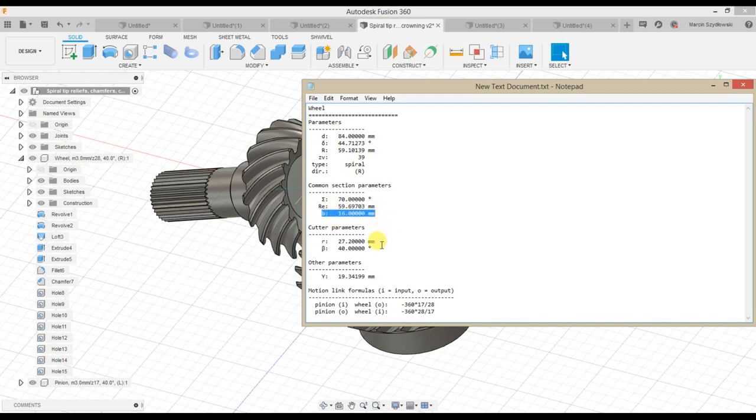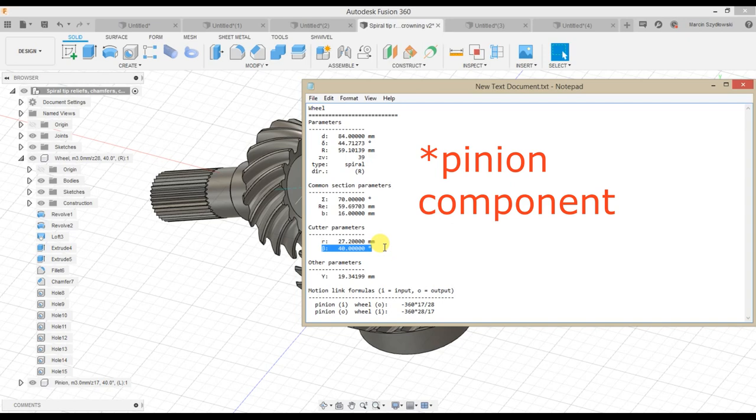For non-straight teeth, there's also a section with cutter tool information, R, radius, beta, helix angle, but it is displayed only for spirals, not zero. Parameters in the wheel component have other values.